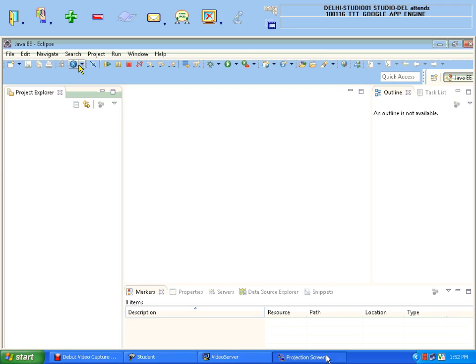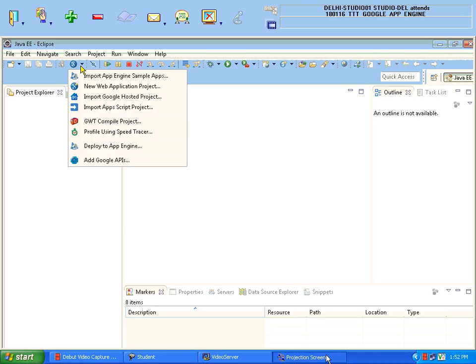So over here in the Eclipse, now everybody please pay attention. This is the first application of Google that we are deploying. Look at the steps carefully. It's there in the lab guide. I just mentioned them to you. Click on this G icon. Click on New Web Application Project.